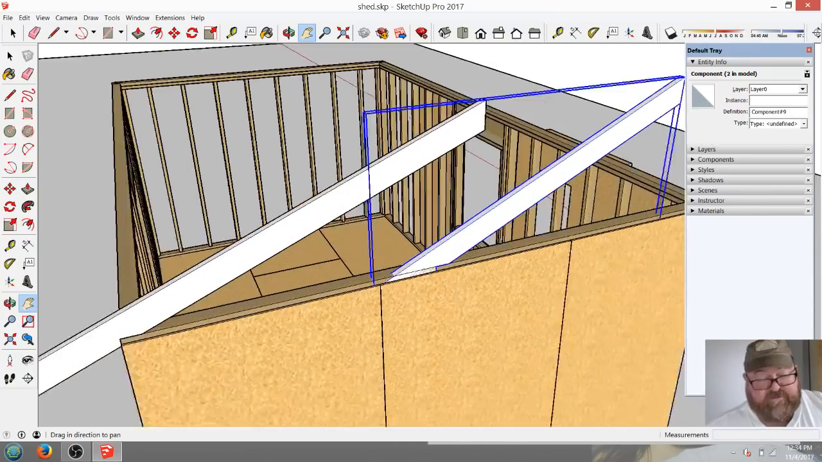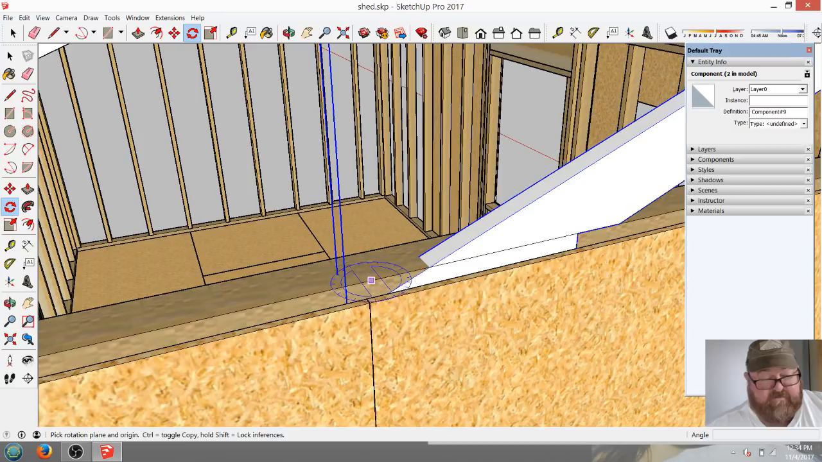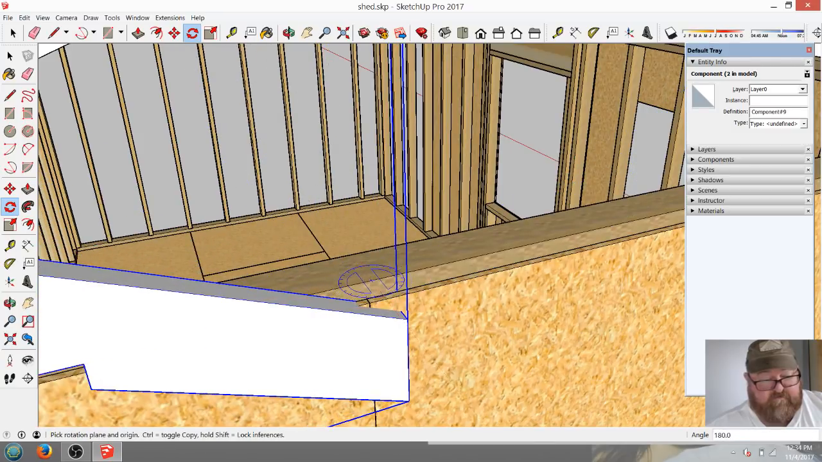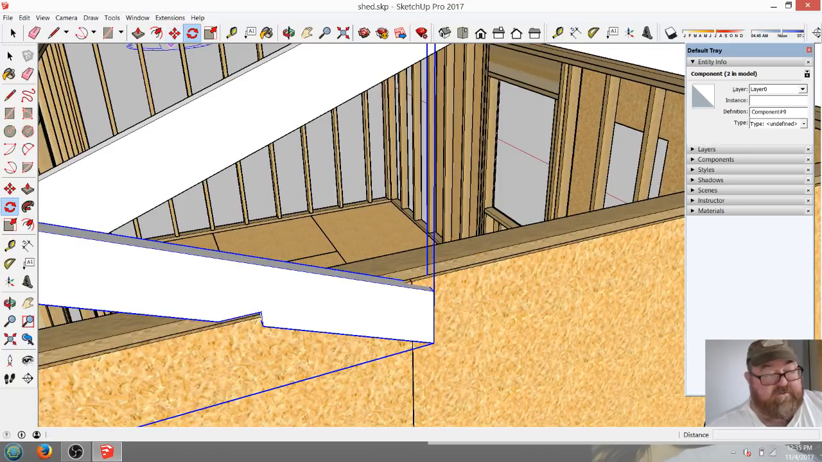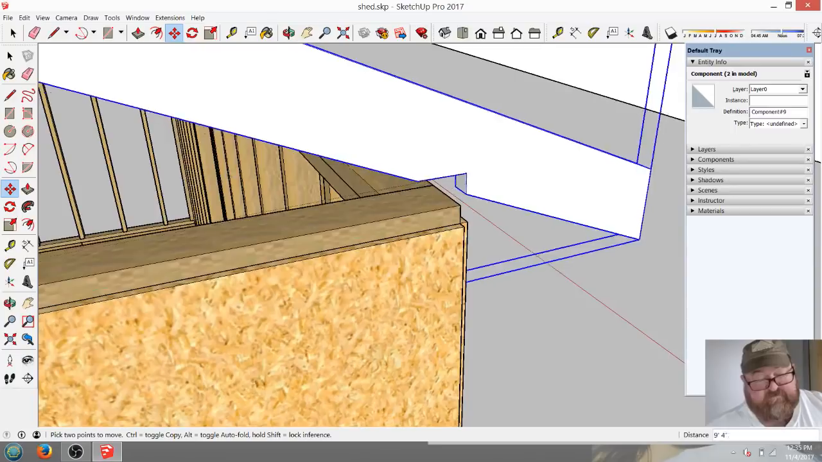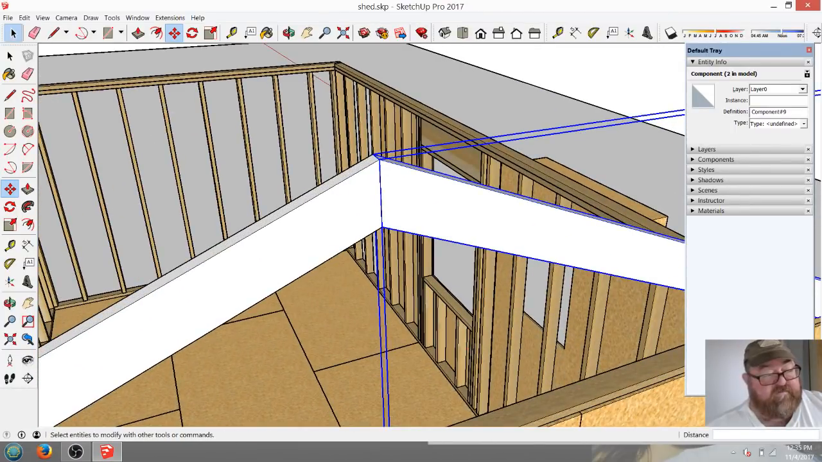Sometimes it's easier just to flip it, just rotate it. So I'm going to do that. And then I'm going to put this back over here on this side. And you see how that works? Perfect.